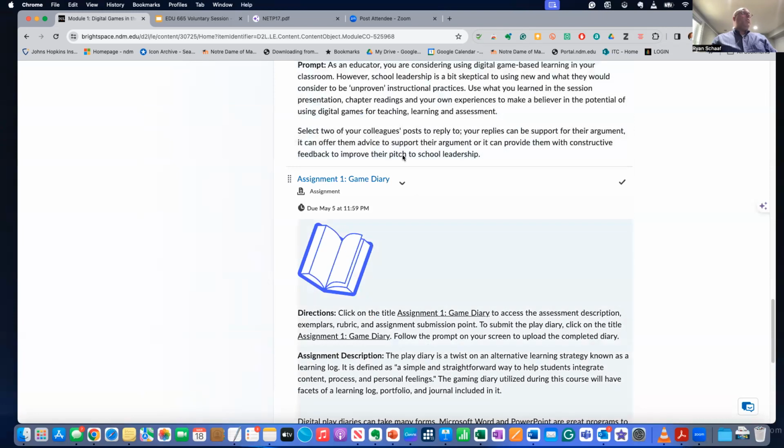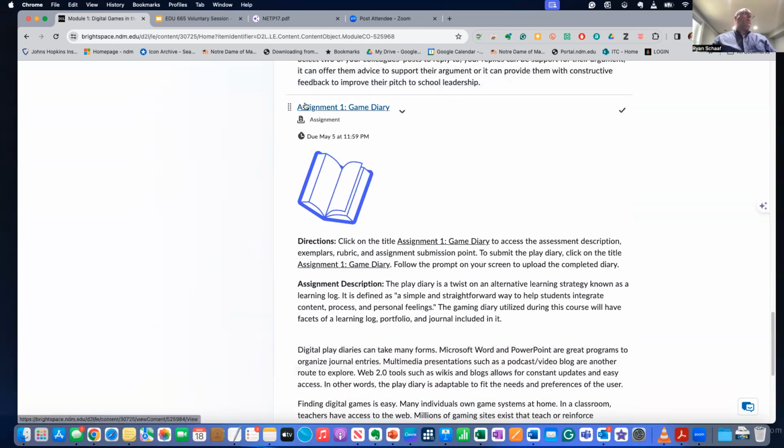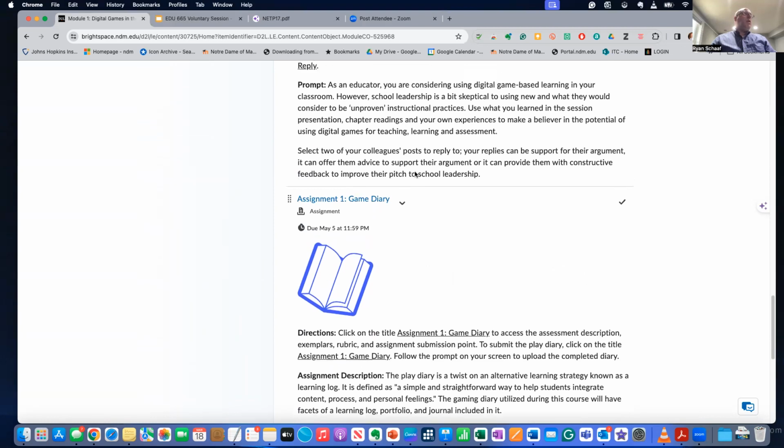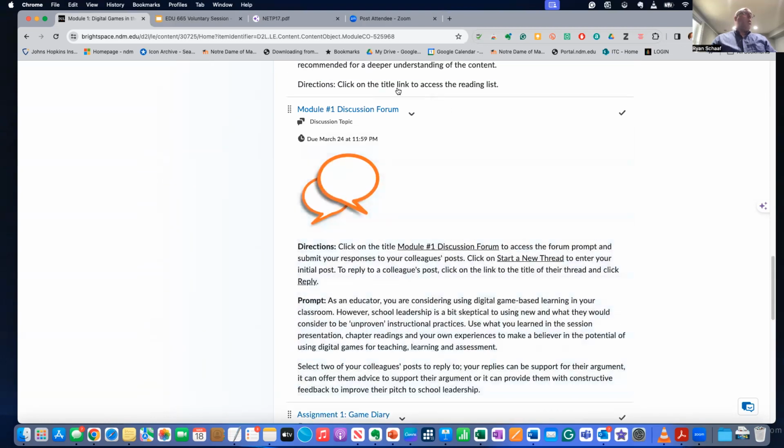Also throughout the entire course, there are assignments. So this is assignment number 1. Although I open it up for module 1, this assignment is the game diary. It's not actually due until close to the end of the course because there are multiple entries that are going to go in here. I'll talk a little more about this.